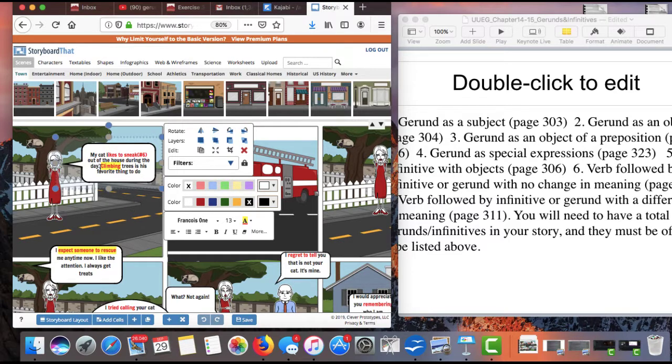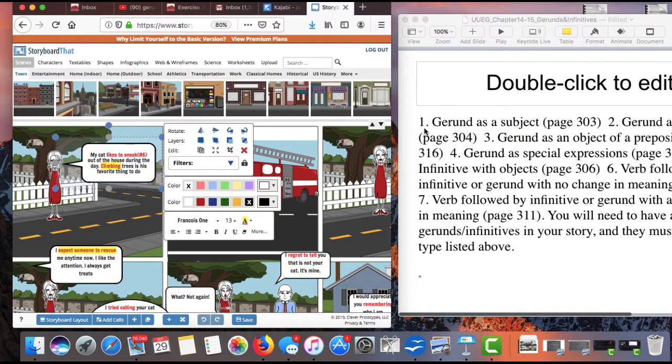And then down here for climbing, this climbing is being actually used as the subject. So when a gerund is used as the subject, that's number 1 on my list. So I will put that right after.